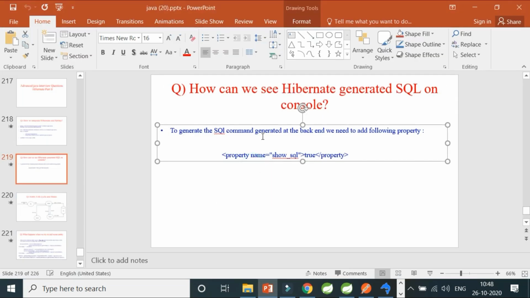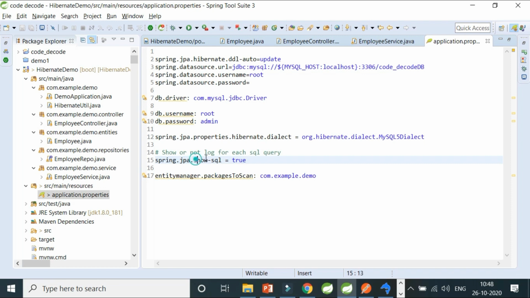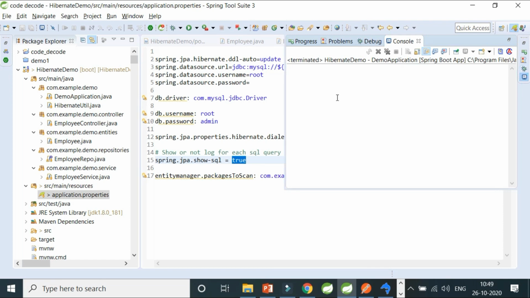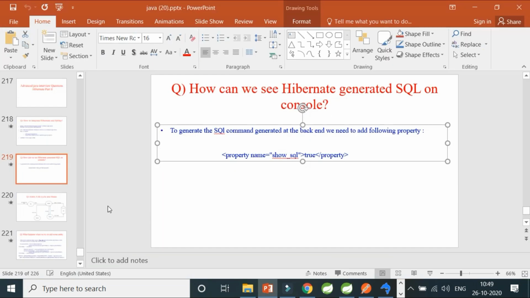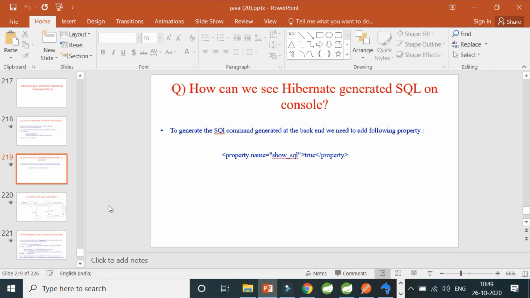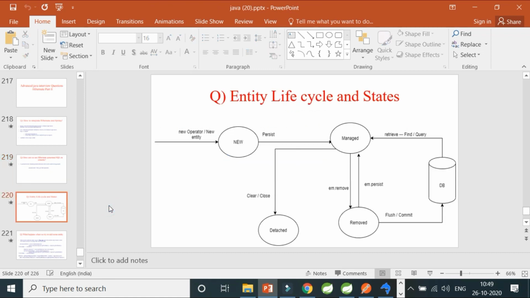To generate the SQL command that is generated at the backend, we need to add the following property: show-sql. You can see the show SQL property, which I have overridden, which is by default false. I've made it true, and now whenever I open the console for you, all those queries will be written here. So now if you're clear why I have done this, let me quickly move to the third part, that is the entity lifecycle and states of an entity in a Hibernate or JPA project.